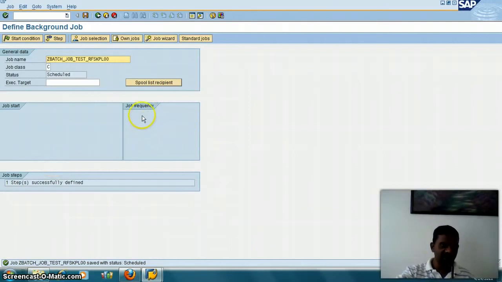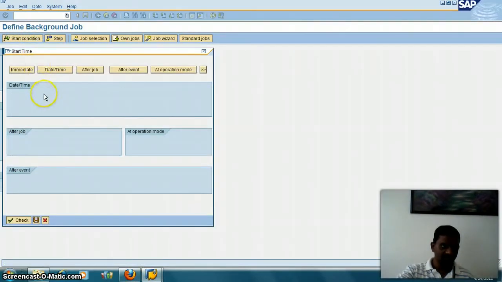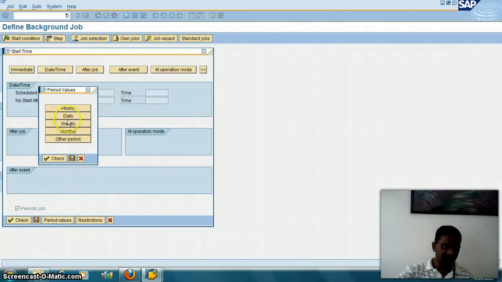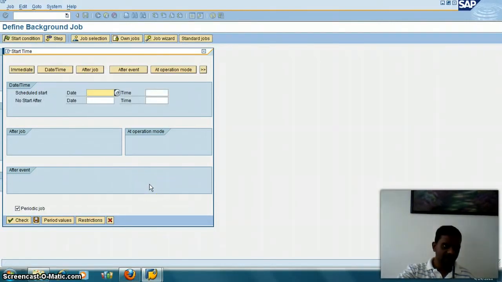Now we define the job. Now we need to specify how frequently it's going to run. So click on start condition. We're going to put a date, time. Let's say we're going to say periodic job. The period values, we're going to say daily, and save. There you can specify what time, and then that will run daily at that particular time.